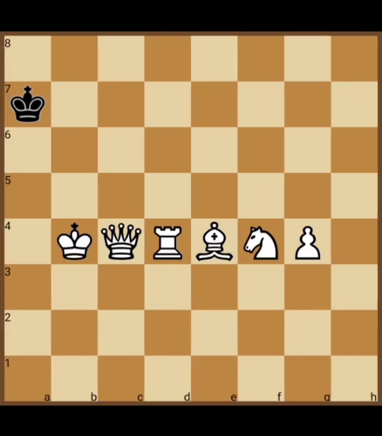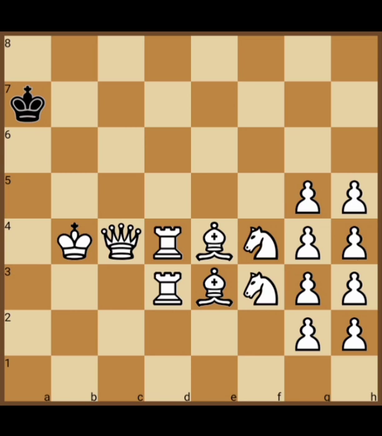We have 6 kinds of pieces. The names of the pieces are the king, queen, rook, bishop, knight, pawn. I'm repeating it from left to right: king, queen, rook, bishop, knight, pawn. Each side has 16 pieces: one king, one queen, two rooks, two bishops, two knights, and 8 pawns.